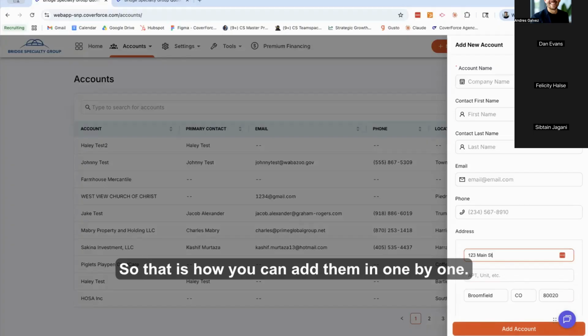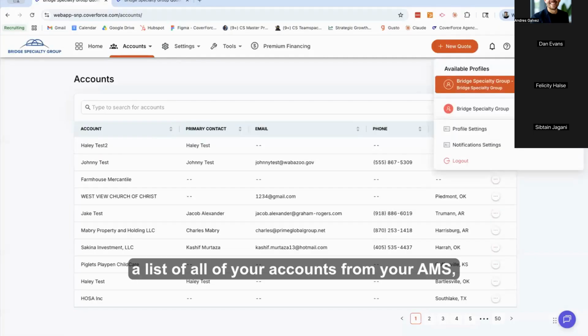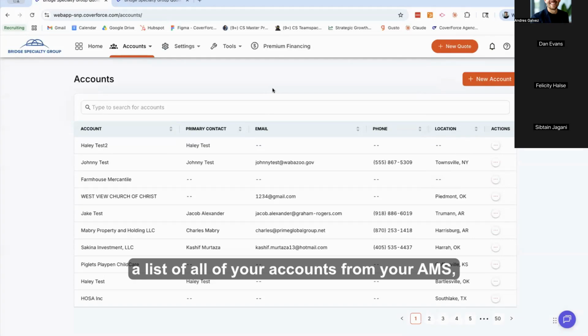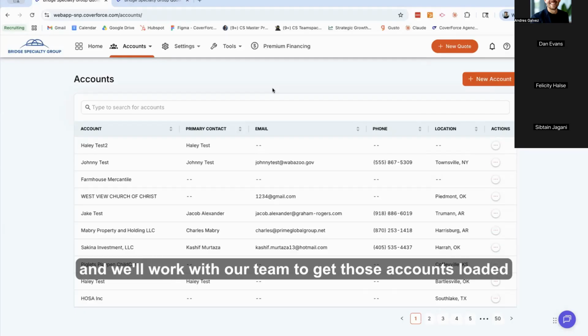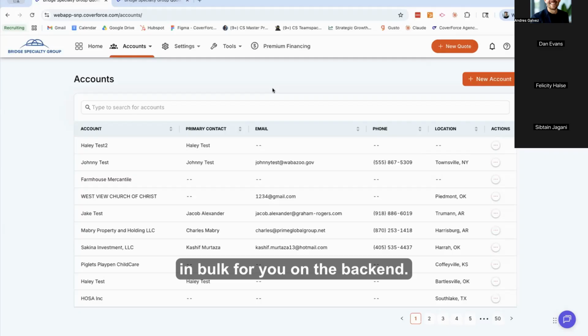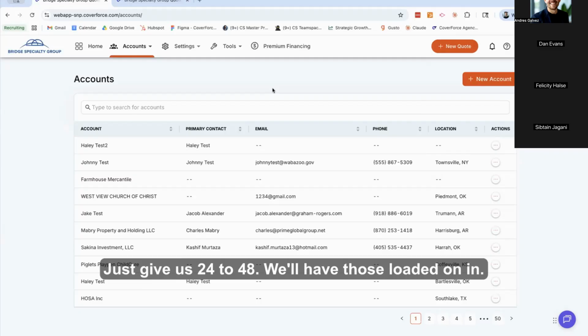All right, so that is how you can add them in one by one. If you're able to export a list of all of your accounts from your AMS, for example, into an Excel or CSV format, email it over to support@coverforce.com, that email I showed you earlier, and we'll work with our team to get those accounts loaded in bulk for you on the back end. Just give us 24 to 48 hours. We'll have those loaded in.